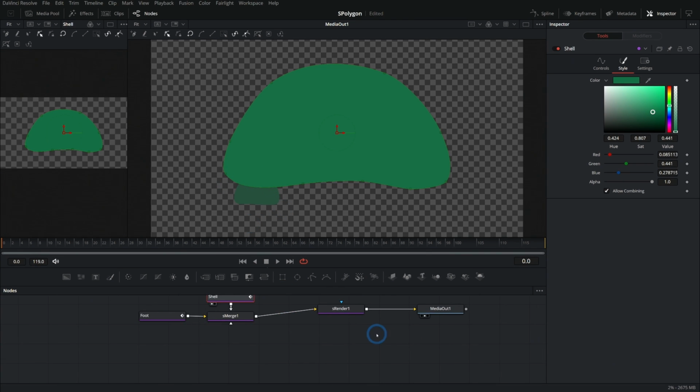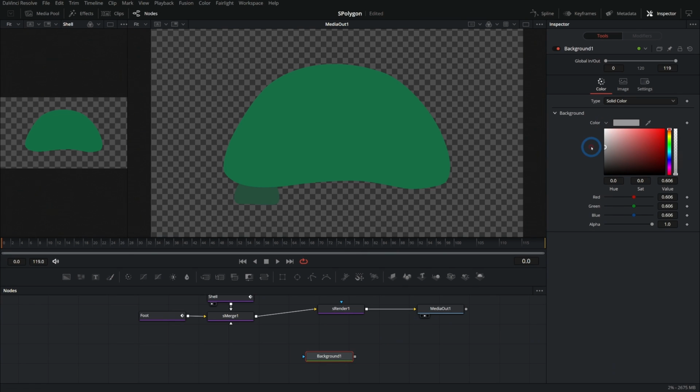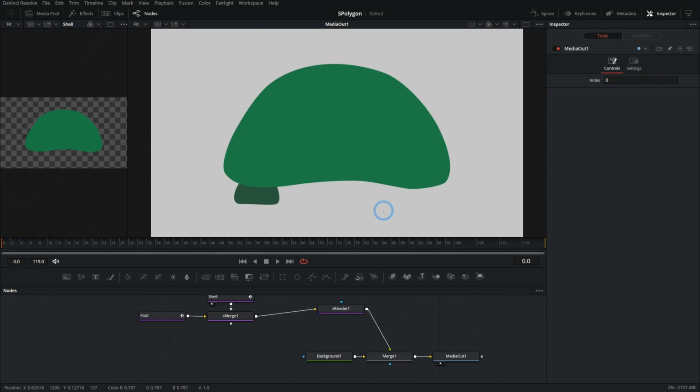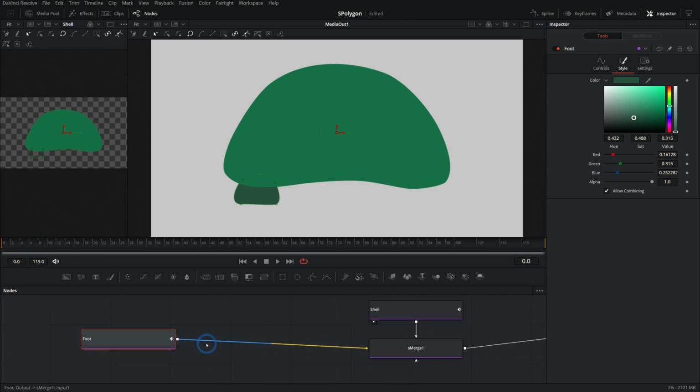And let's put this over a background just so we don't have that checkerboard. Let's kind of give it a little white. We'll just merge this over our background here, put this into our media out. There we go. There's our nice little background. And so, yeah, we can use these kind of procedural drawing tools to offset this foot.